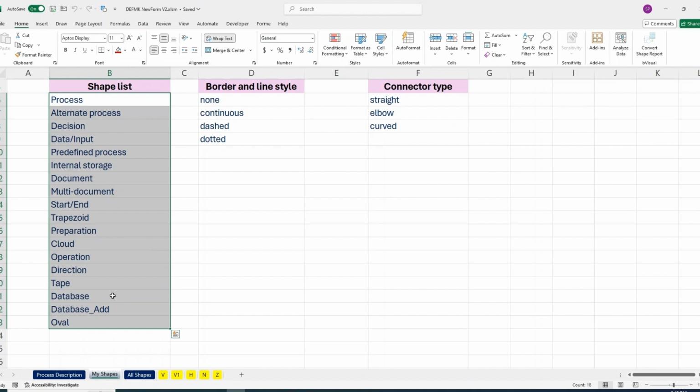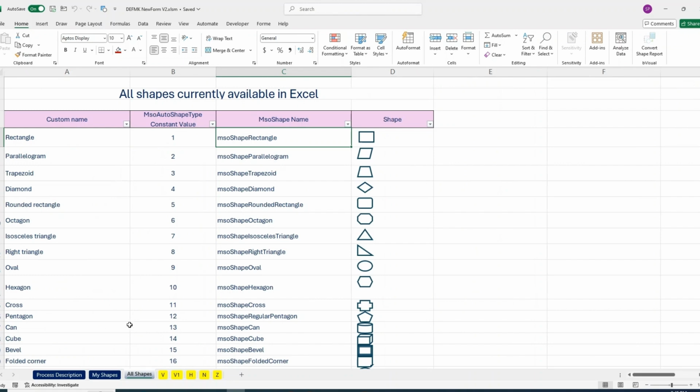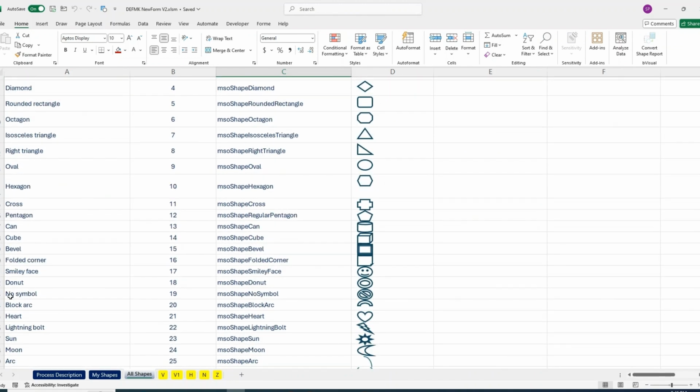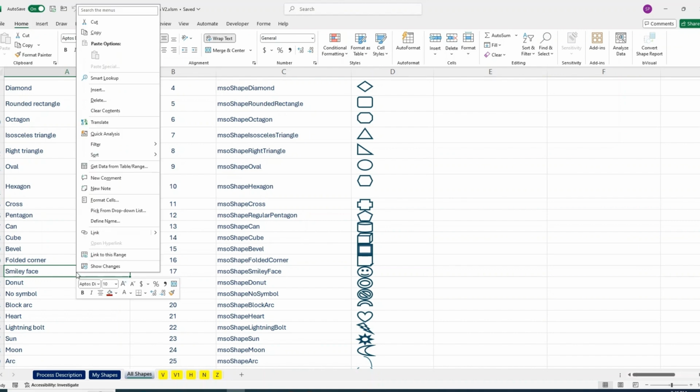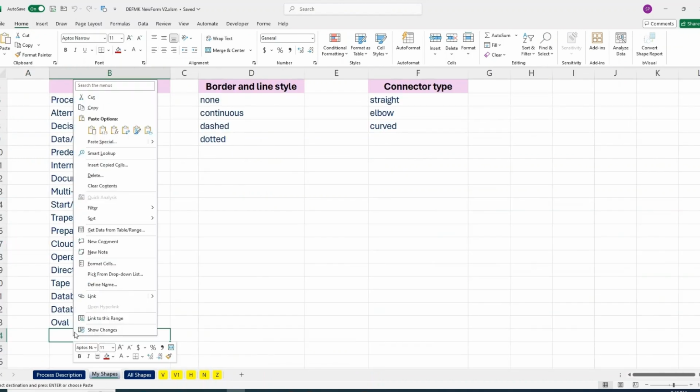If you find that you need more shape types, feel free to copy the shape name from the column A of the All Shapes and place into the My Shapes. The graphical representation in the 4th column will guide you. Once pasted, the shape is ready for use.